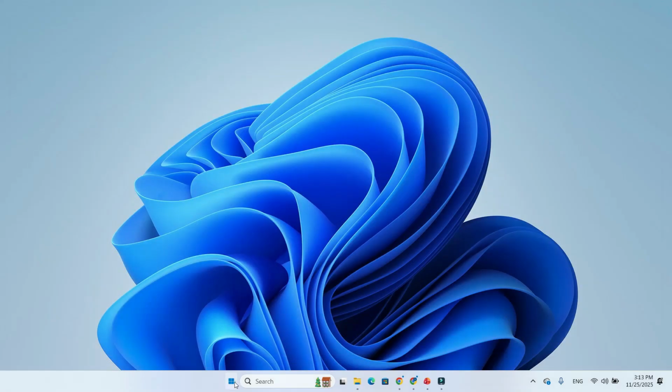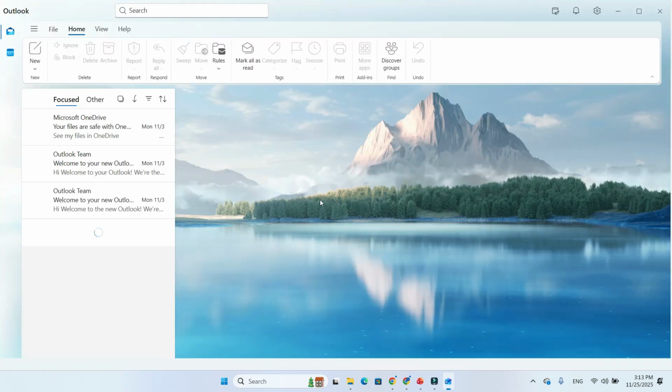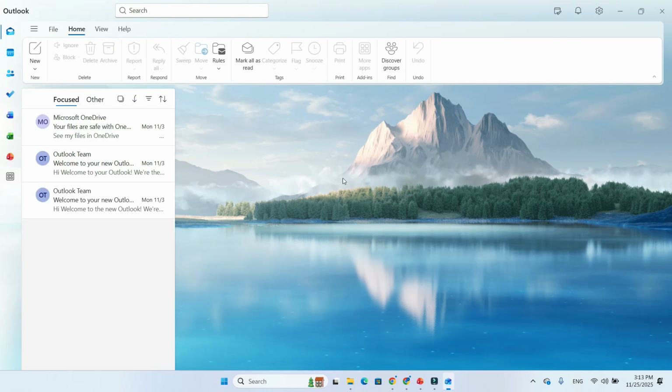Now open the new Outlook app. Outlook will now rebuild everything, download your messages, calendar, and settings from the cloud. This fresh cache usually fixes the problem, and that's how you completely clear the new Outlook cache on Windows.